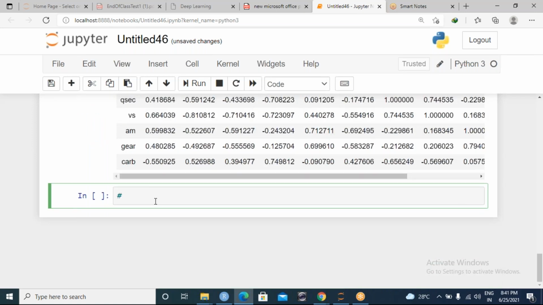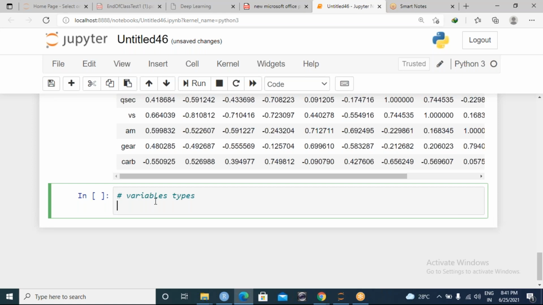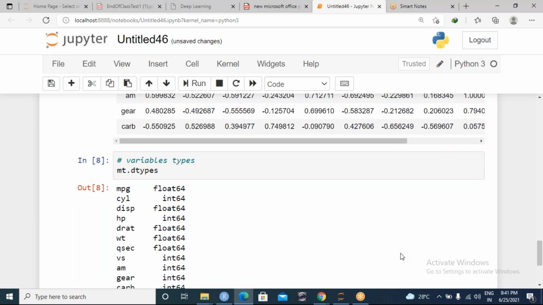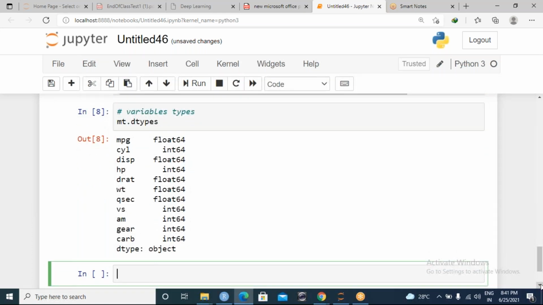If we talk about variable types, the behavior of variables, what type of variable do we have? We have two types of variable, qualitative and quantitative. Qualitative is also known as categorical, and quantitative is also known as numerical. Numerical has two parts: continuous, also known as float, and the other one is integer, also known as discrete. So in this we have to find out the types. See this: MPG is float, CYL is integer, displacement is float, HP is integer, drat is float, weight is float. All these are the types of variables we have discussed, and these are what we have in front of our screen.